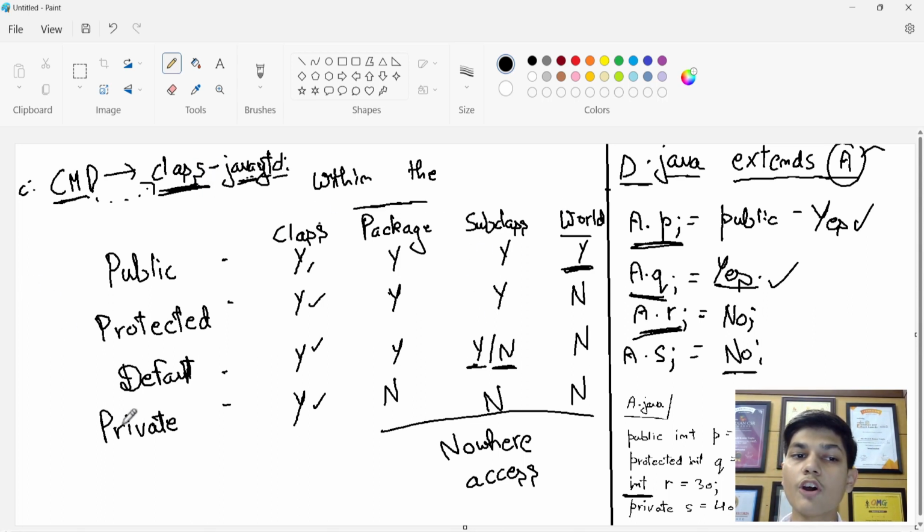So you can take a screenshot of this. This is a very useful chart showing how and where all these specifiers can be accessed. For public, all of them can be accessed, and for private, nothing except its own class.